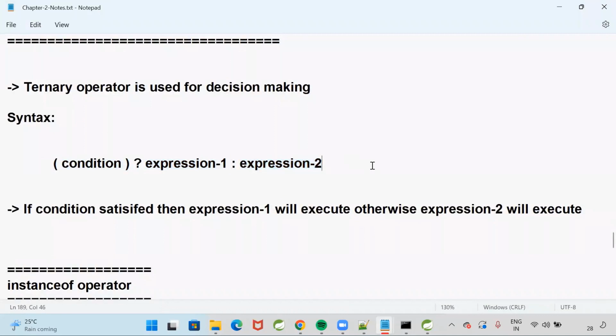It is used for decision making. If the condition is satisfied, then expression one will execute. If a condition is not satisfied, then the second expression will execute. Are you clear with my point?